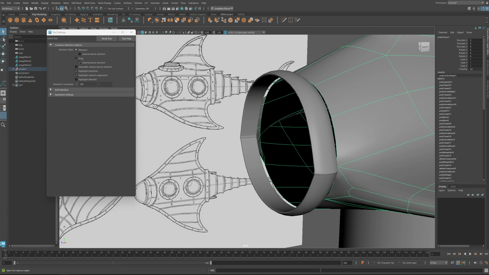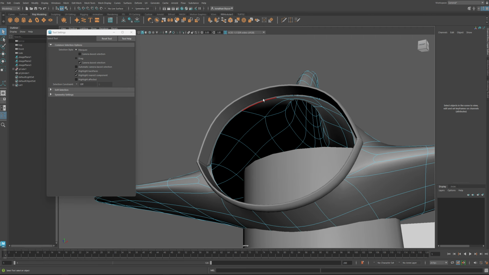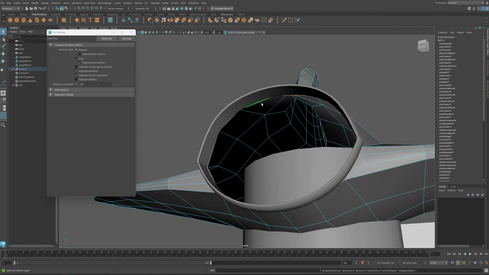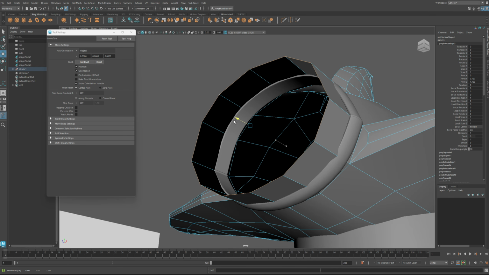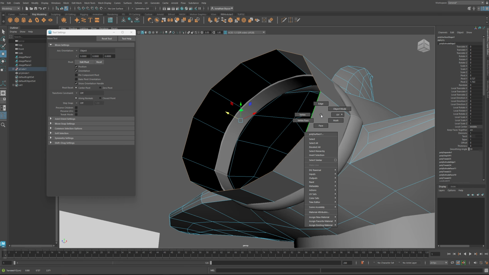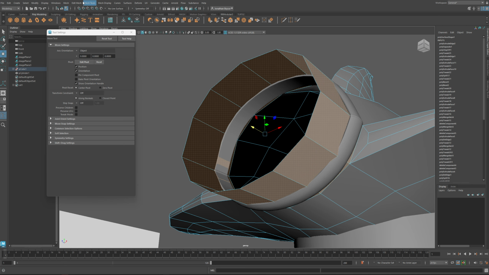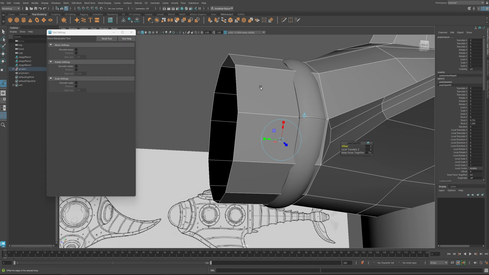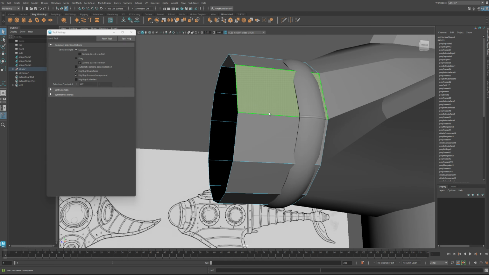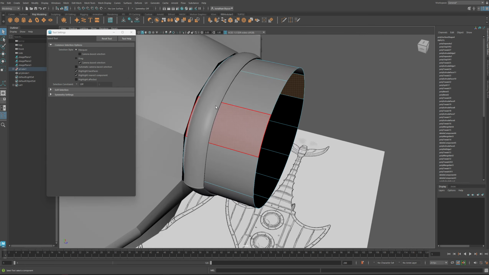Okay, so I want to do a neck piece that comes out a little bit further from the initial collar right here. So what I'm going to do is grab that original edge loop, extrude it out again, and then go back over to Edit Mesh, Extract. Hit 3, so it should fit inside of there.